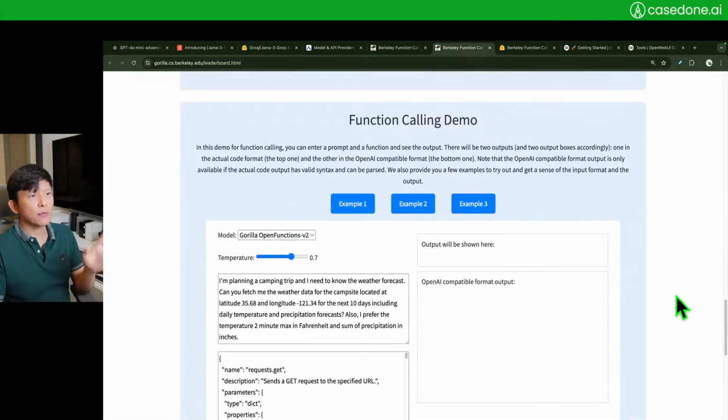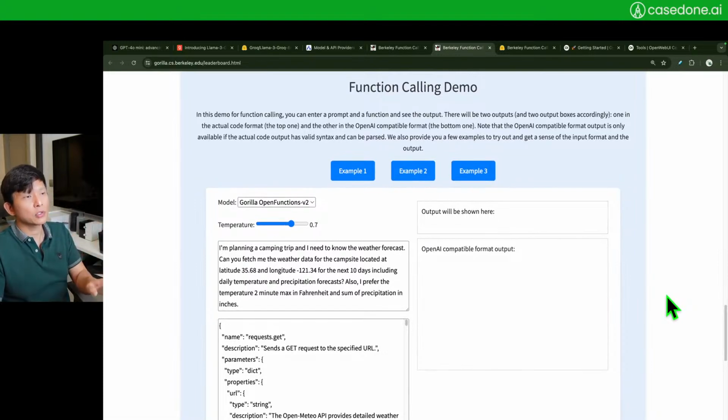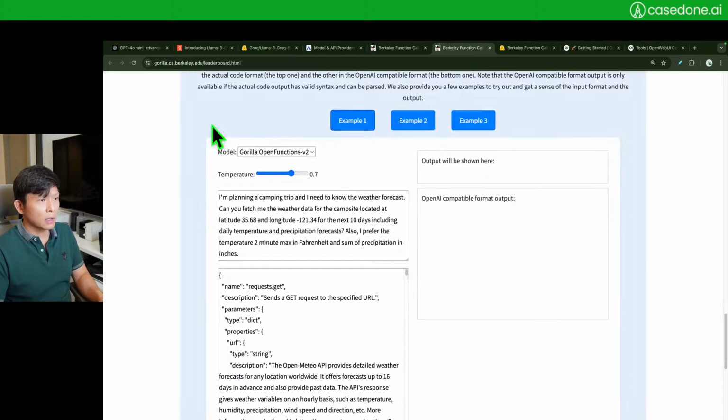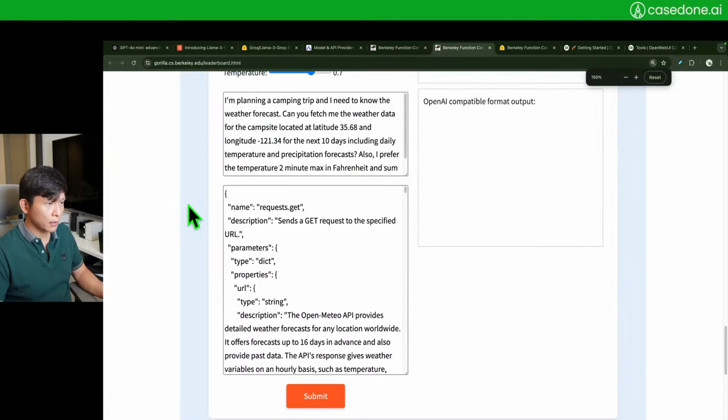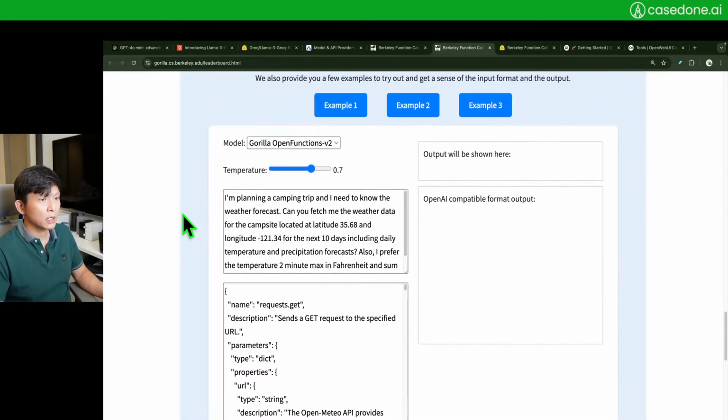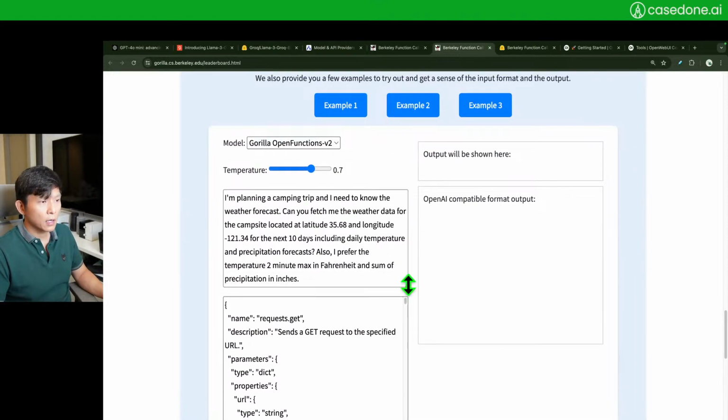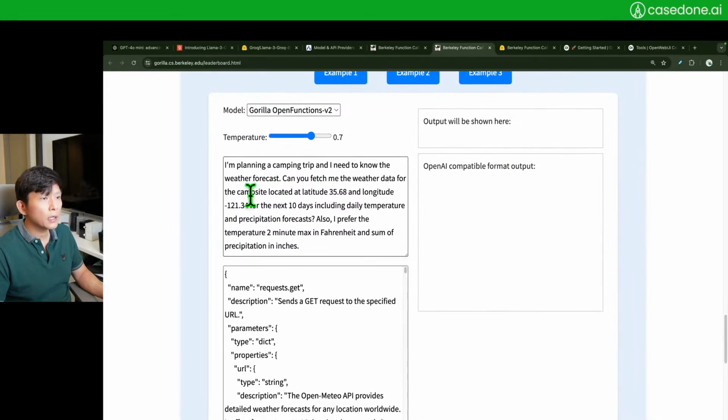All right. Eventually, you are at the bottom. They also provide you with a demo. So unfortunately, you can only pick one model, but this is a good way to learn how this thing works. So here I click example 1, and the prompt is pre-populated right here. So let me just increase the UI here.